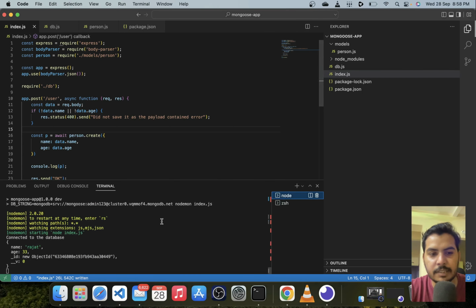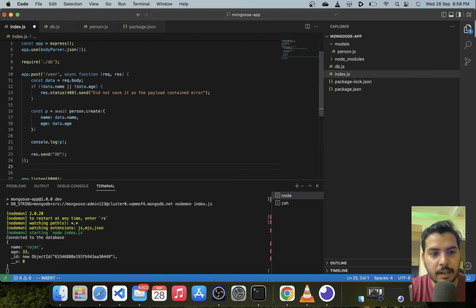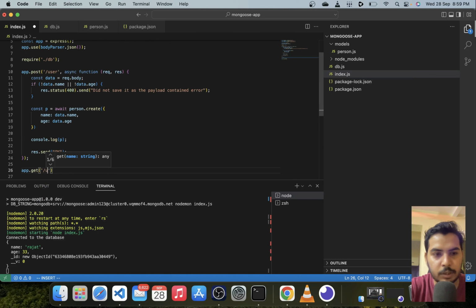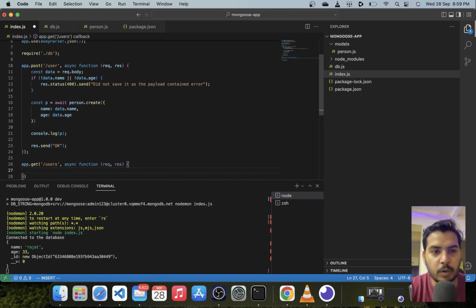So this way we can save data, and we have enforced a particular schema to the collection as well. So this way we can save data to the database, that is MongoDB, using Mongoose. So let's also try to retrieve the data. We will create an endpoint called get, and then users, and again it is going to be an async function because we are going to perform a long running request.